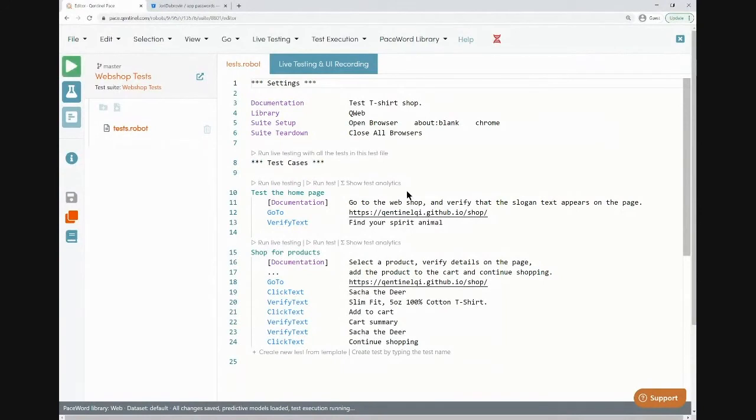So if this file is from the BitBucket repository, I can make edits here, add new tests. And when I click save, the changes are saved as a change set on the BitBucket side.